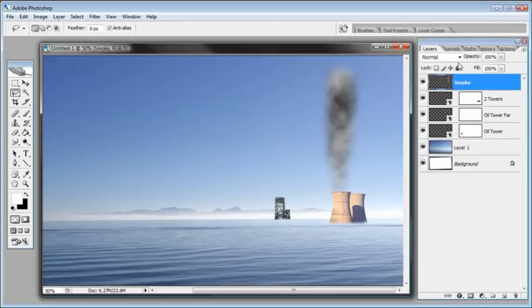And if you find that that's a little bit too harsh, what you can do is lower the opacity of this layer, just like this, so you can just barely see it. Look at that.